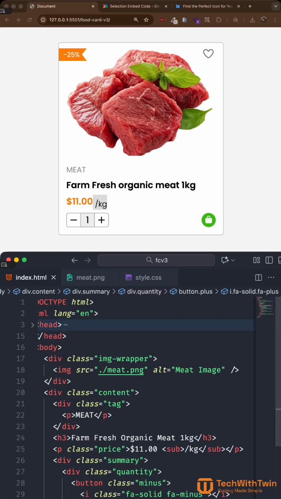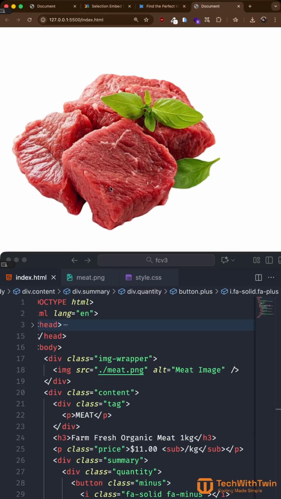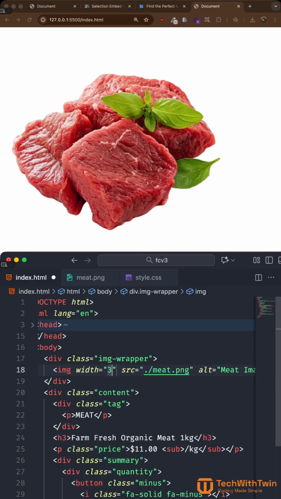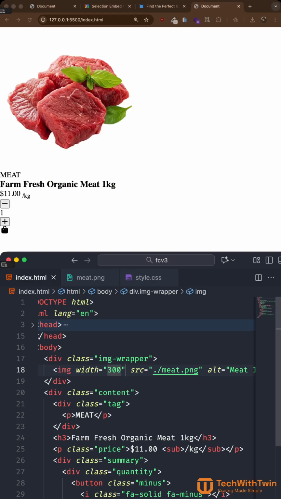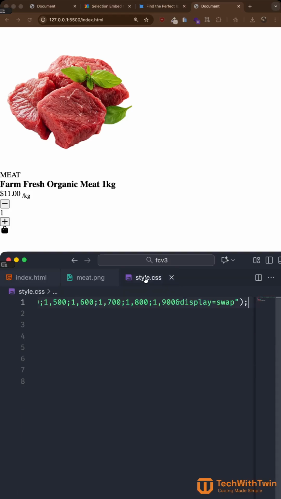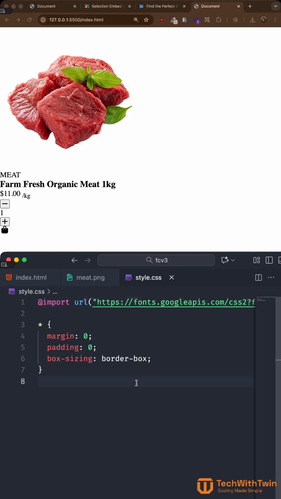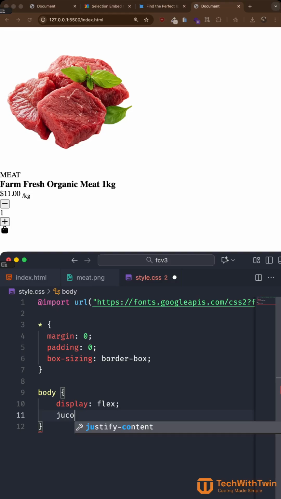So let's go live on this project and see what we have. So this is what we have. The image is too large. So first of all, let's resize this image in the HTML. We can go here and give it a width of 300 pixels. Right, and then you can see all the elements, how they look. So the next thing I'm going to do is, let's go to the styles. Let's now grab the body, and then the very first thing we are going to do with the body is to place this card in the middle. So to place this card in the middle, we are going to say display flex, justify content to the center.